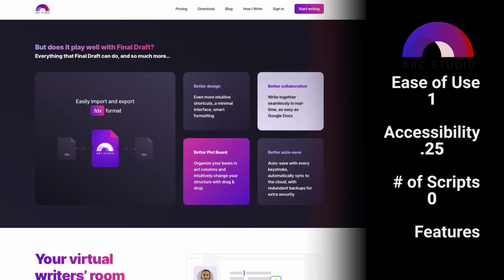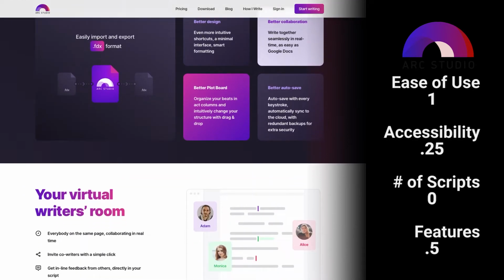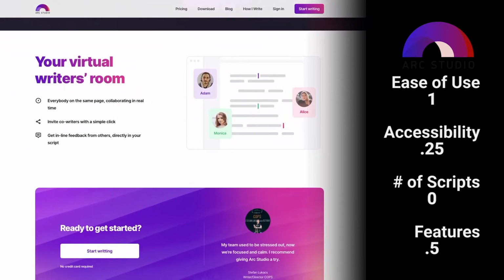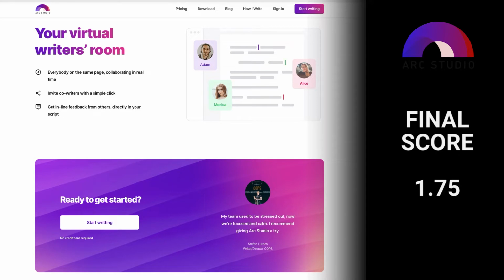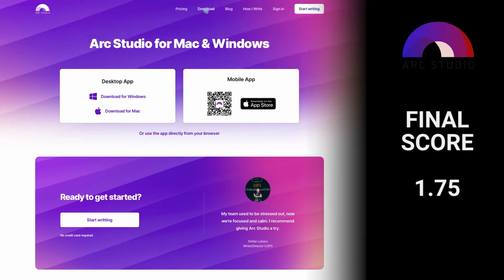For useful features, half a point. There's a bunch of useful features in Arc Studio, but they aren't available on the free version, just the very, very basic stuff. So the final score for Arc Studio is 1.75 out of 4 for the free version. The paid version, which we're going to circle back to in a moment, gets much higher marks.